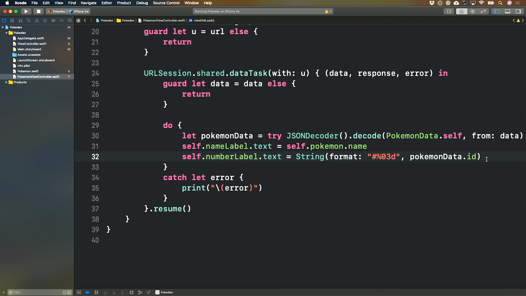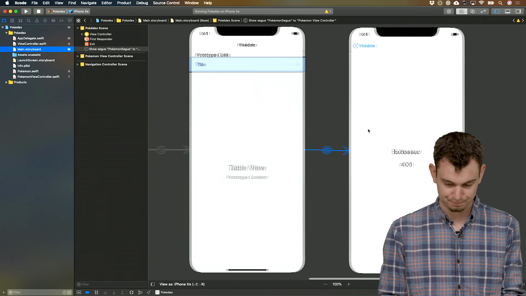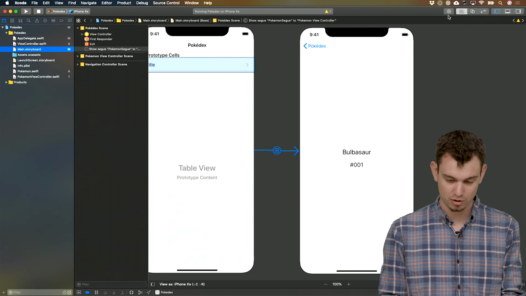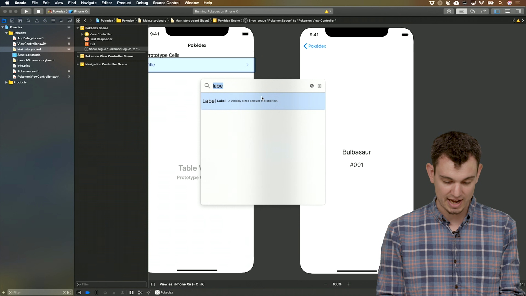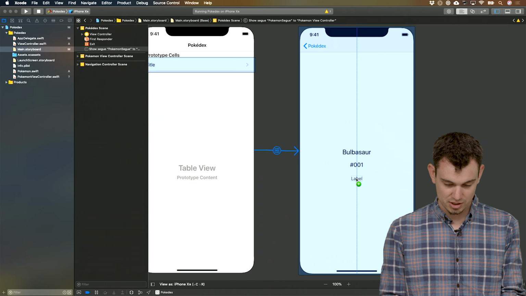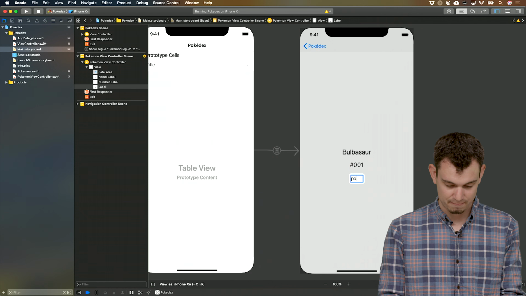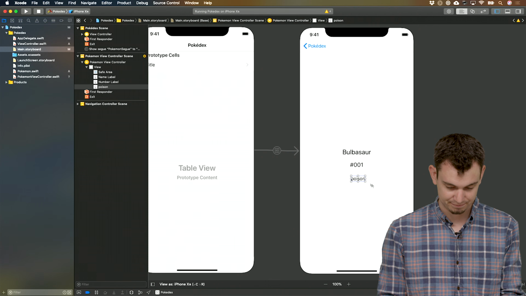Okay, so now we've set those two labels we already have. So to display that type information we just got from the API, let's create a couple more labels inside of our storyboard. Let's jump back here. Just like we did before, let's come to the top right, add in a few labels. And let's give some placeholder information. We can say poison.